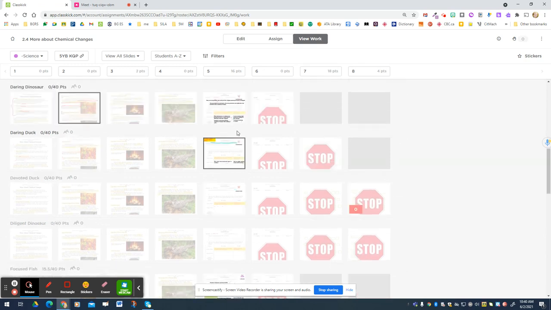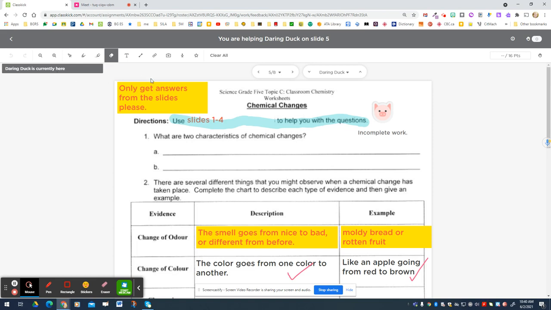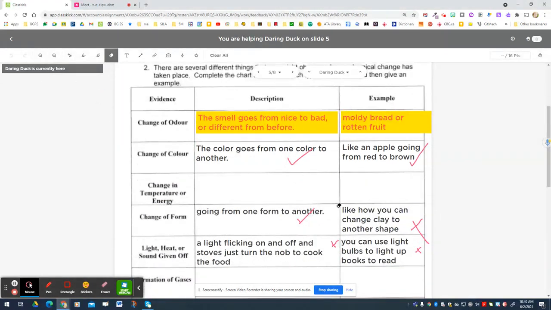So I can come here and go, okay, well, Daring Duck is on here. And I said, you know what, only get answers from the slides, put that on there for them. Yeah, see, this isn't from the slides and this isn't from the slides. So I can say these are not, and I can even highlight on here and just tell them directly, or I can go on to the meet and they're on right now.